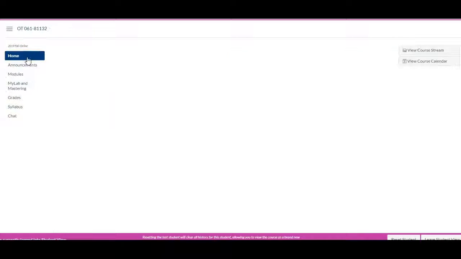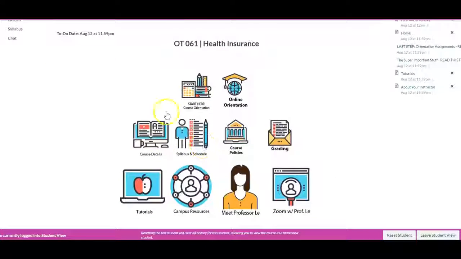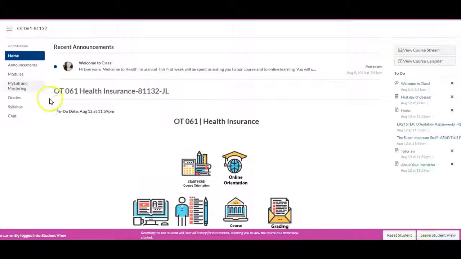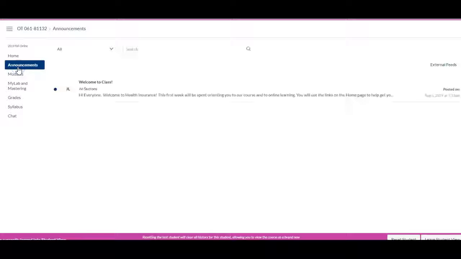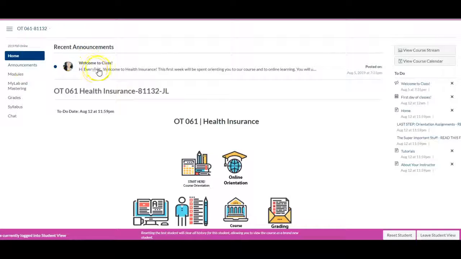You'll have your home button, which will have all of those icons, of course, linked on the front page. We'll finish talking about those in just a moment. You'll have the announcements icon, where you can see announcements that I post weekly for you. Those announcements are also, the most recent one is also linked up here. Sometimes there's the most recent two linked up there.